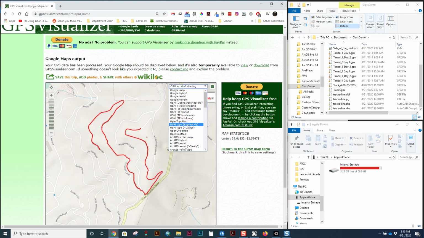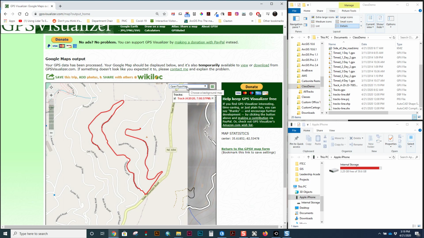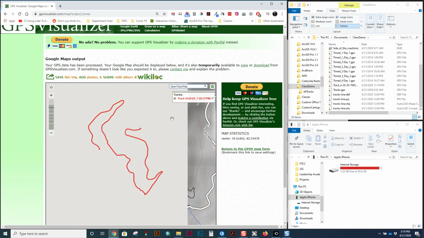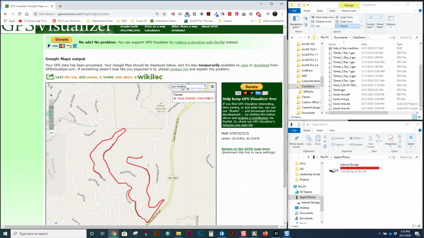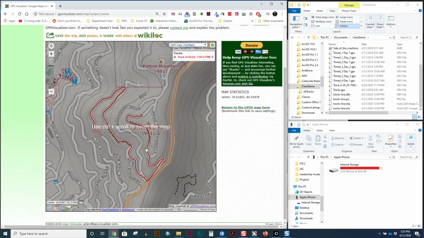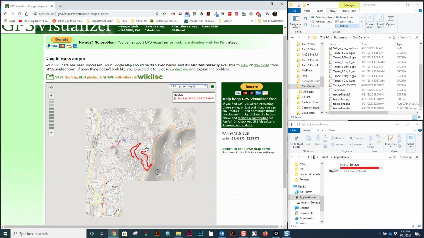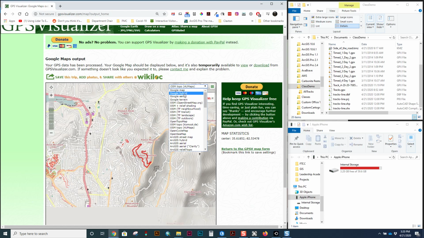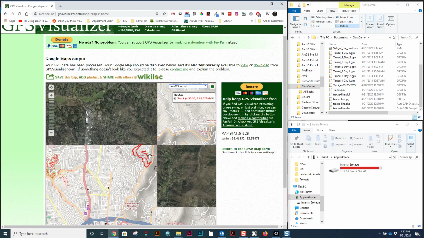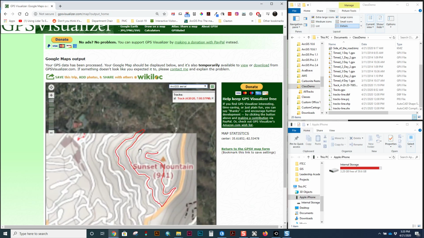You can change the base map. That one doesn't work very well. OpenCycleMap's not going to work there. How about OSM Topo? I don't know if that's going to work here. So you can change your base maps and do different things here with this. So there we go. So some more examples.